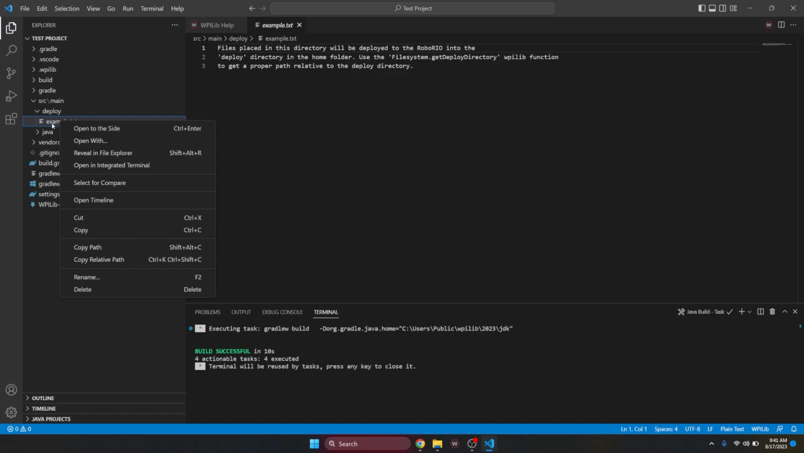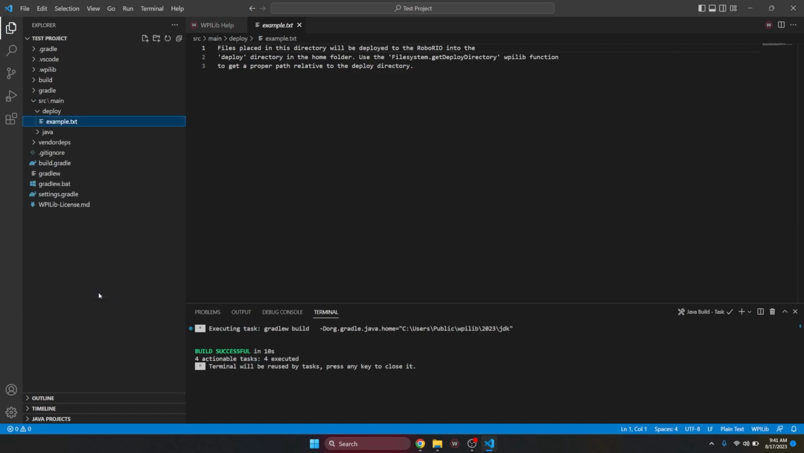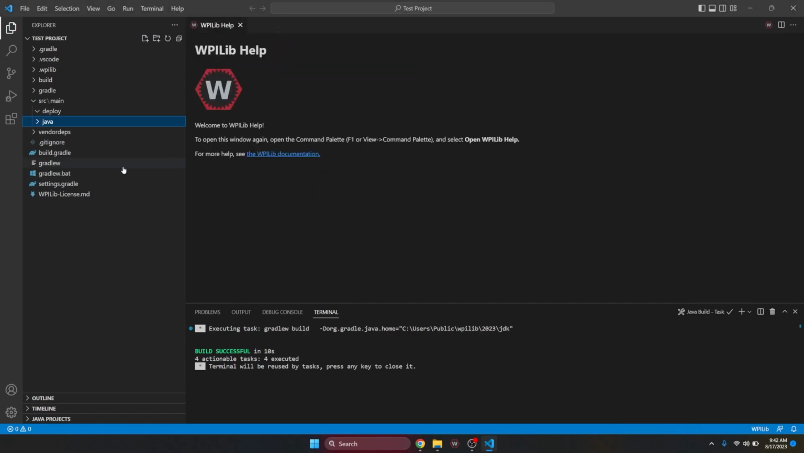It won't hurt anything, but I think it's kind of annoying, so I'm just going to delete it. Yeah, I don't want it. So now there's nothing in the deploy folder. But the Java folder is for Java source files. We have a generated file structure.